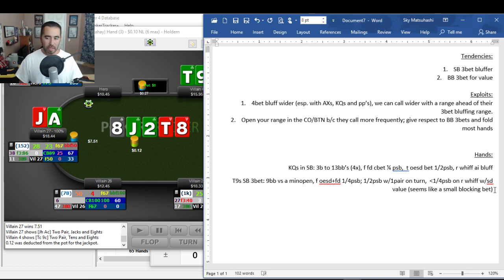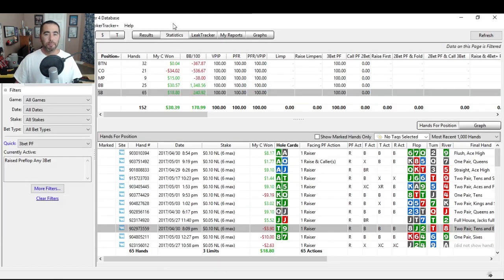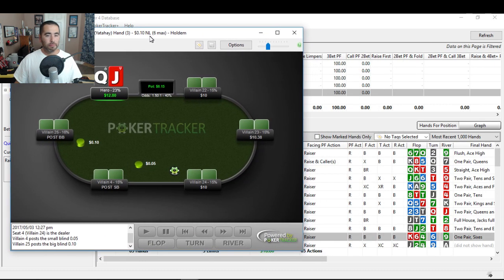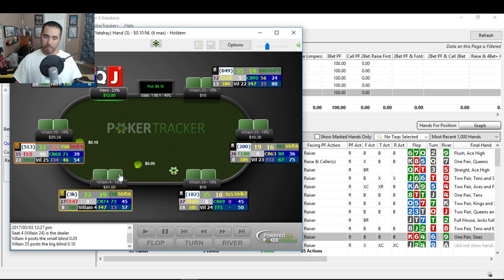Like, I'm going to bet this so that a raise is more costly for my opponent. That's how it feels to me, this bet at least. Let's look at the 8-7 now. So 8-7, yep, 8-7 of clubs right there.